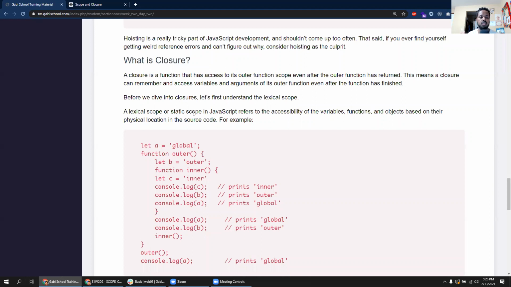So here it says closures. A closure is a function that has access to its outer function scope, even after the outer function has returned. This means that closures can remember and access variables and arguments of the outer function even after the function has finished. So we will learn what that means. It's a little more like putting a function within a function, but I'll give you an example.